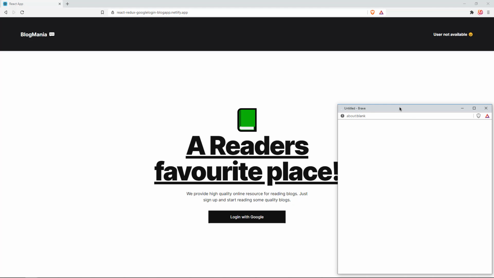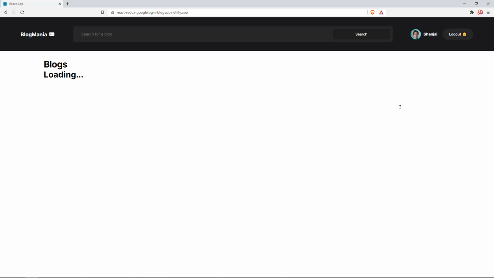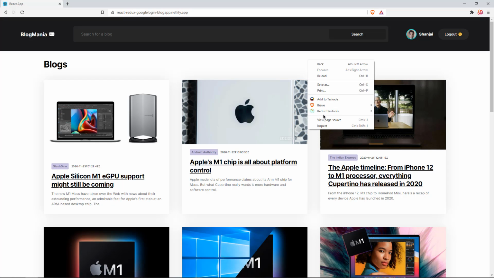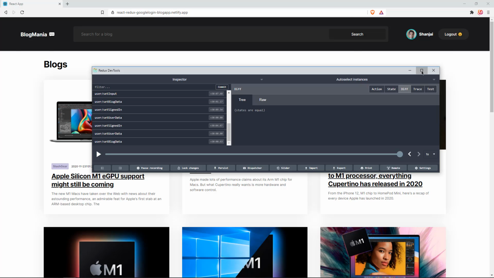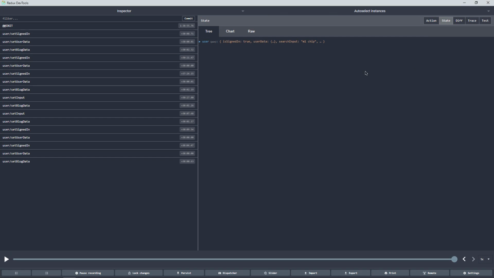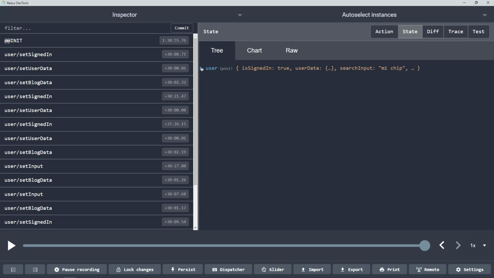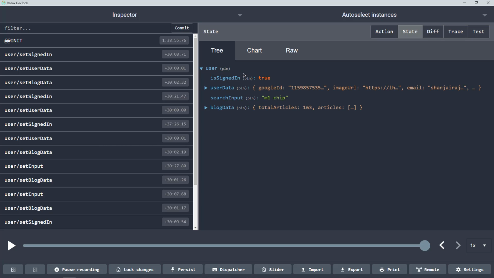I just want to show you how Redux stores all the data. So let me right click and open up the Redux DevTools. Let me maximize this, and right here if you see the state, let me zoom in. If you go to the user, there is a state called isSignedIn, which is false when the user is logged out. Once the user logs in, it becomes true, so that we could check what data we want to display.